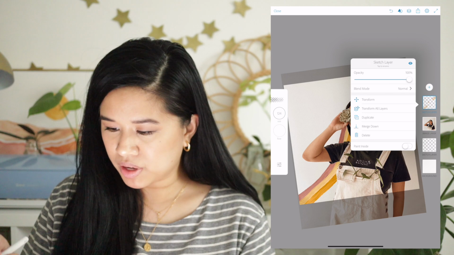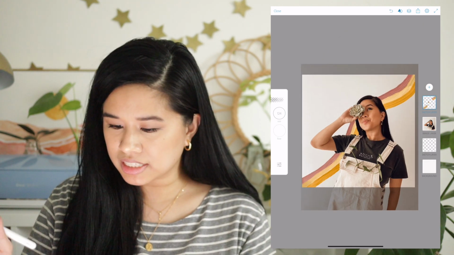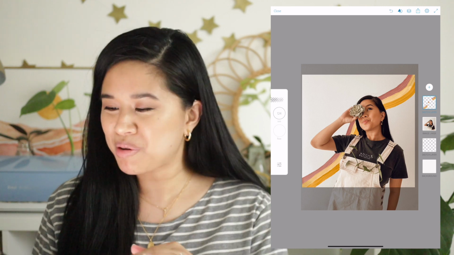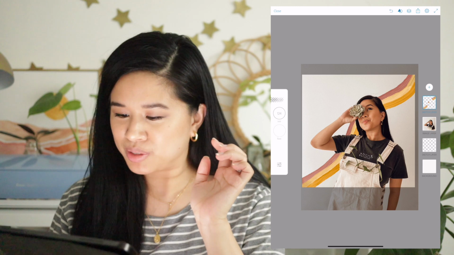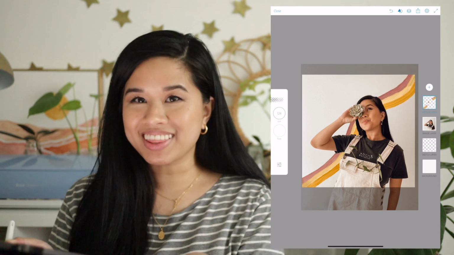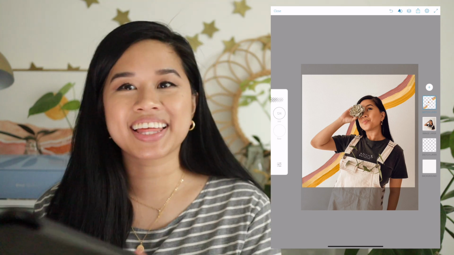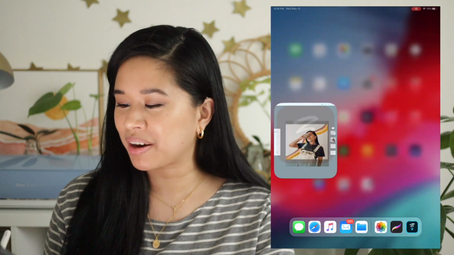Go back in, put it at 100. And look how cute this picture is. I kind of wish that I did this originally when I posted this picture, but I love how this came out. I'm going to save it. And yeah, there's just so many fun things that you can do with all these apps. And there you have it, a super cute picture with an awesome brushstroke background.